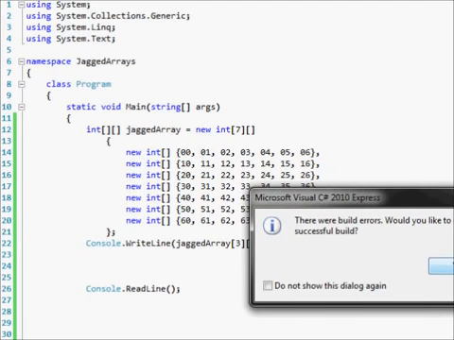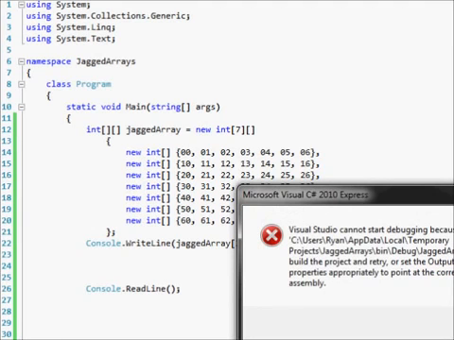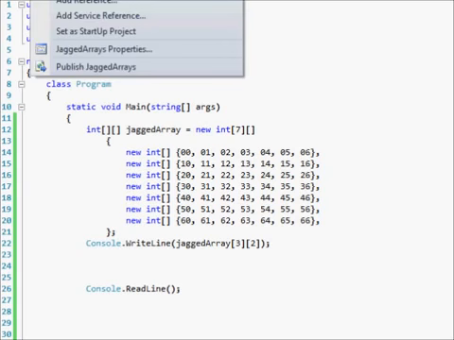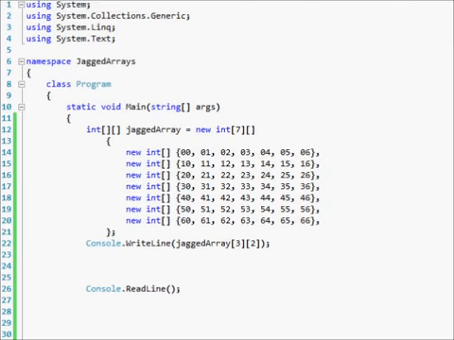There were build errors. Probably something to do with... oh no, this is a problem. Visual Studio cannot start the debug target, it is missing. Please build the project and retry. Okay, let me try start debugging. Is there even a build button on here? I always just press the green arrow. Project. Give me a second. Okay, hopefully this will work now.